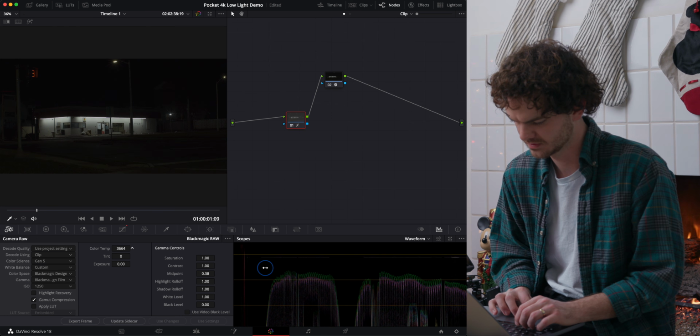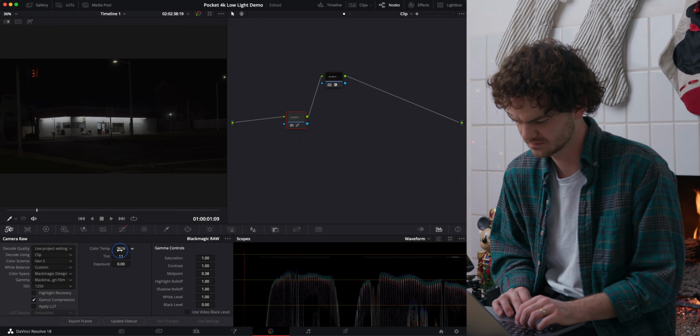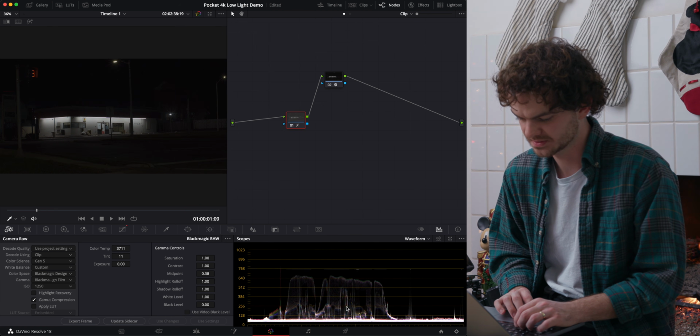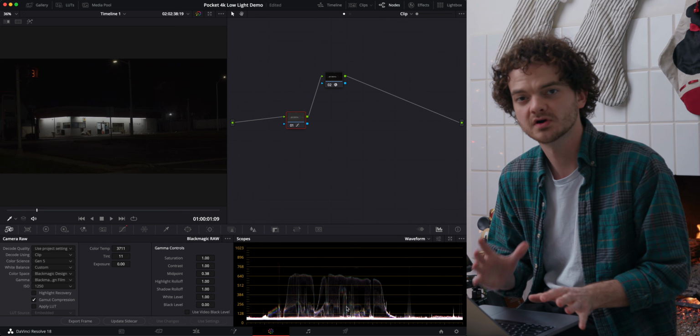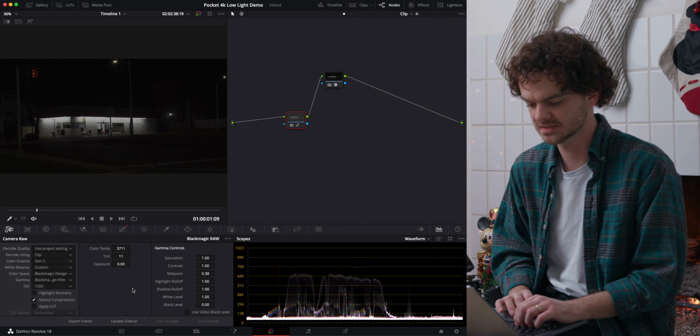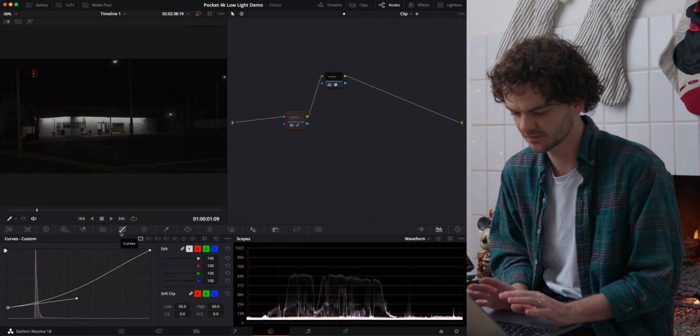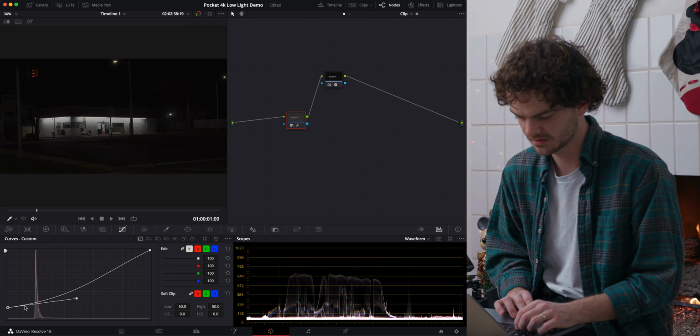So match up the red and blue, and then maybe just a tiny little bit. Maybe that's a more correct white balance. I might actually go back and make it a little colder again, because a lot of times with nighttime footage, I'm going for a little bit of a colder look. We'll leave the shadows here at the moment.